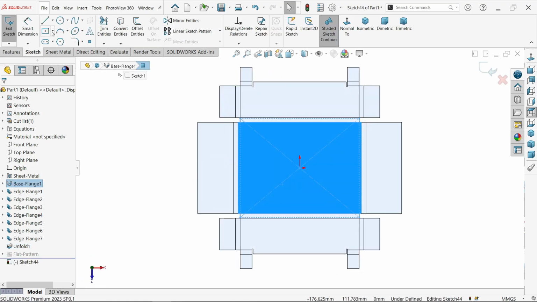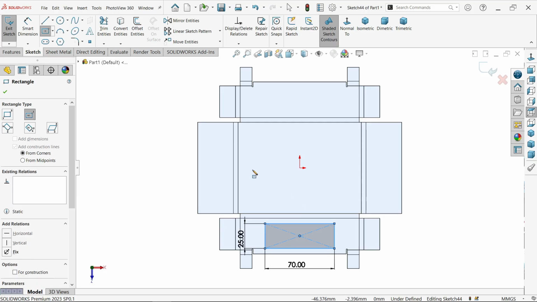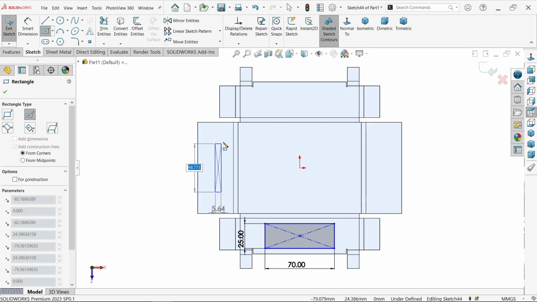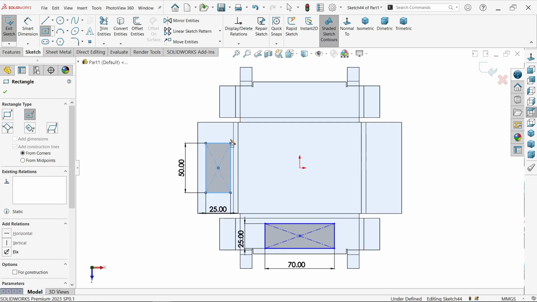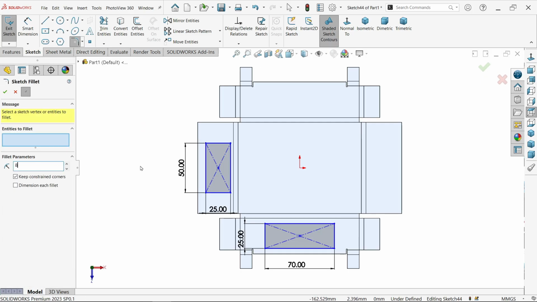Now I am going to activate center rectangle here. Now 25 tab, 70 enter. Similarly, let me draw one more here. This is going to be 50 tab 25. Okay, fillet, make it 8 millimeter.